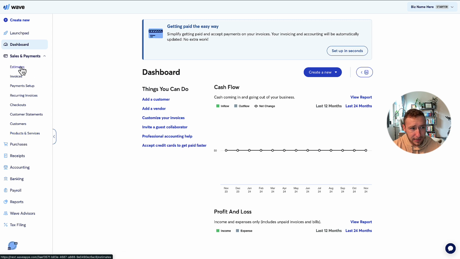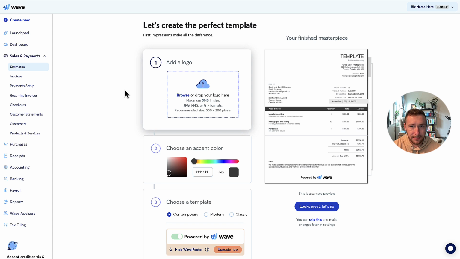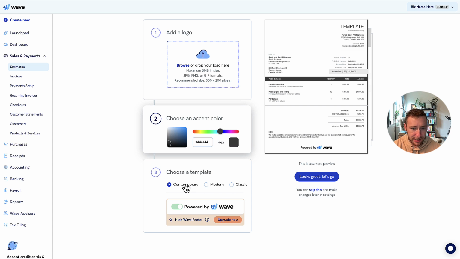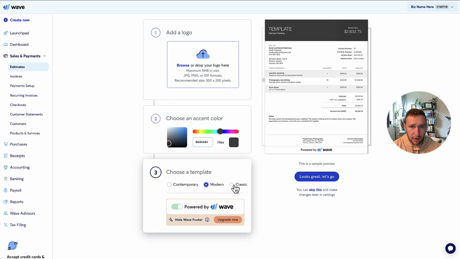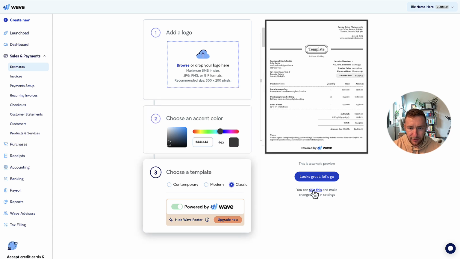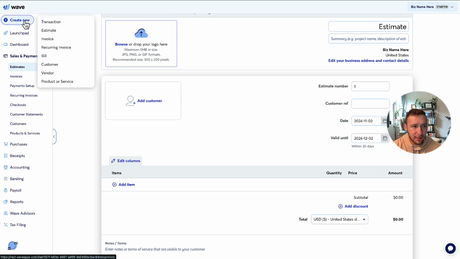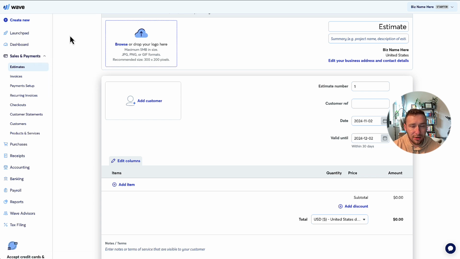So let's begin with estimates. You'll see when you're setting up, you can basically create your own estimate form, your own template where you can add your logo. You can choose the accent color on the bar here and do a more contemporary, modern, or classic template. So for now, we're just going to skip this and we'll be looking at your estimate form. This is the same form that if you went up here and you clicked estimate, it'll bring you to the same exact page. So this lets you create an estimate.